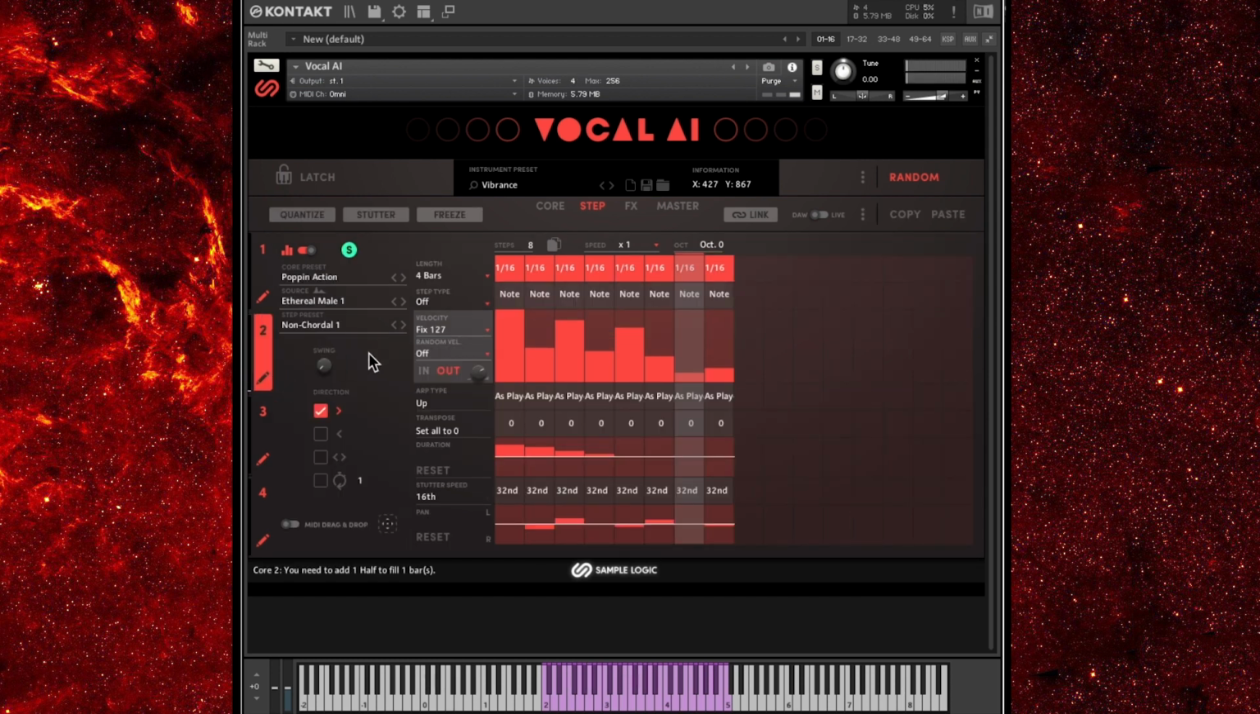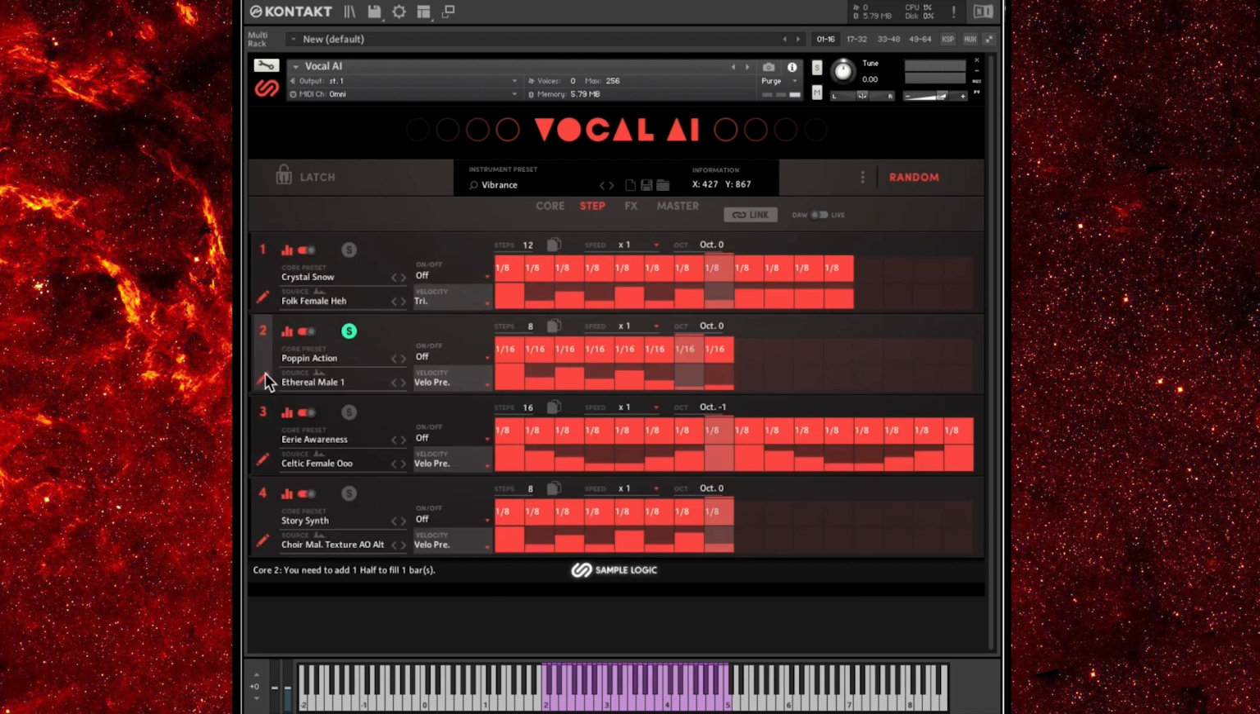And you can also go in here and get fine detailed. If you hit the pencil, you can edit even more options: the swing, the ARP type, if you have arpeggios, the reset. So you have a lot of options just by clicking the pencil there if you want to get really, really granular with the editing for your steps.